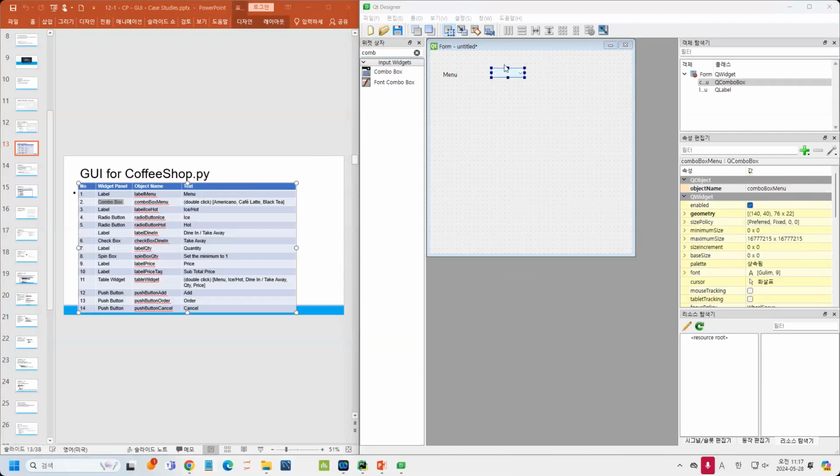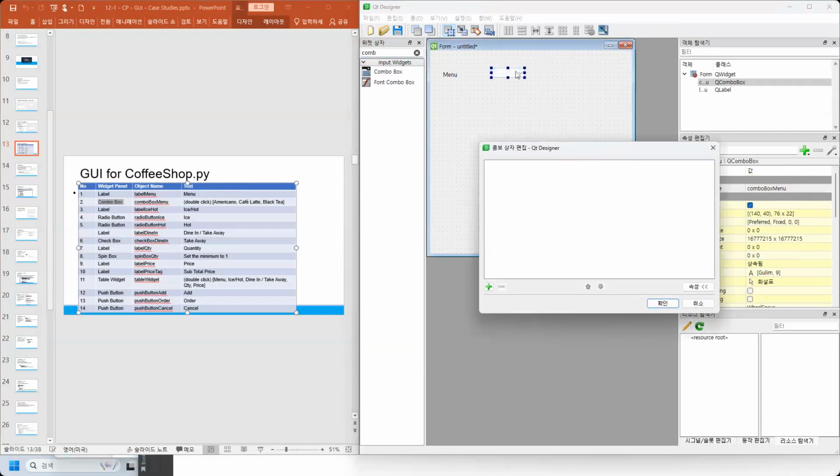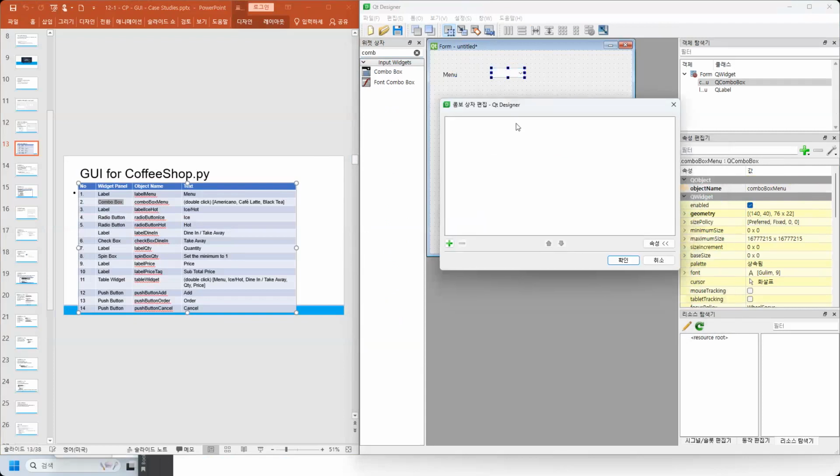you can double click on this combo box. When you double click on this combo box, you will see there is an edit page. So this edit page means you can add more items in the combo box. If you see this one, we have plus and we have minus. So plus means we can add items, minus we can decrease the item. So let me add.